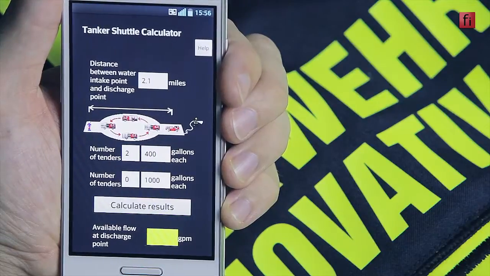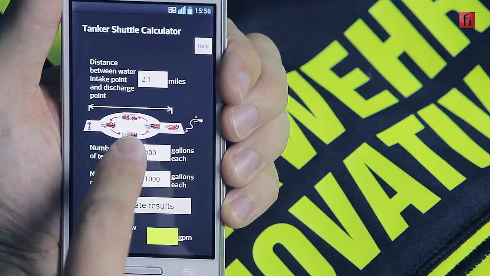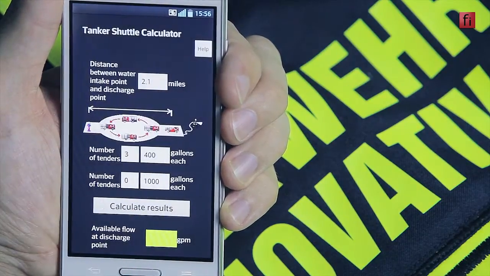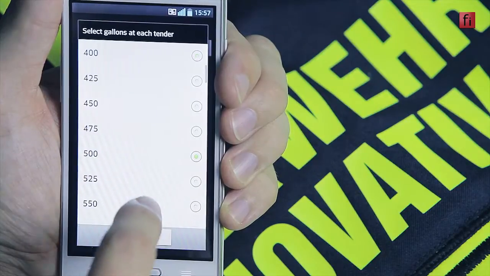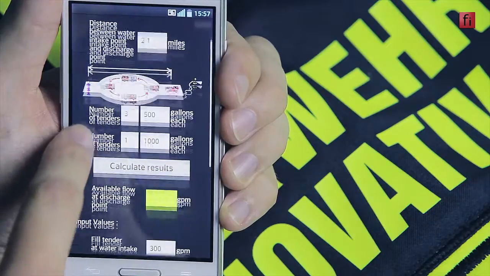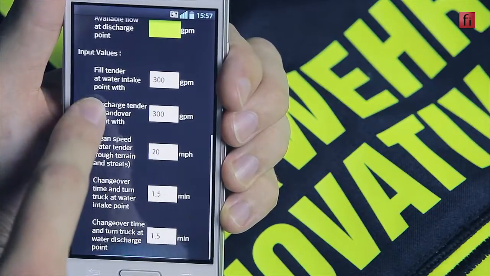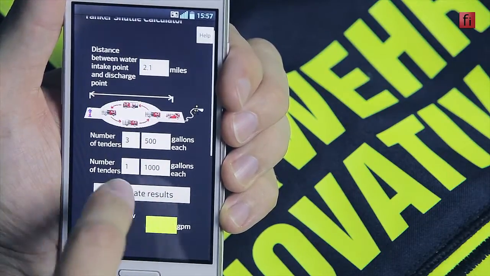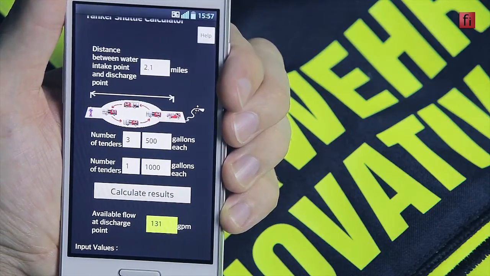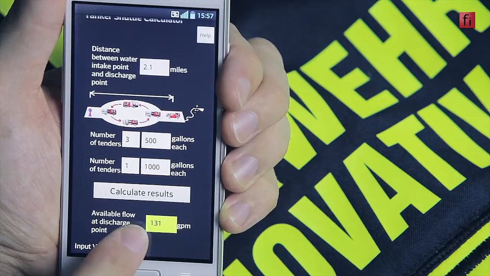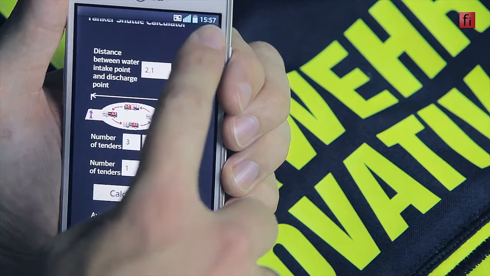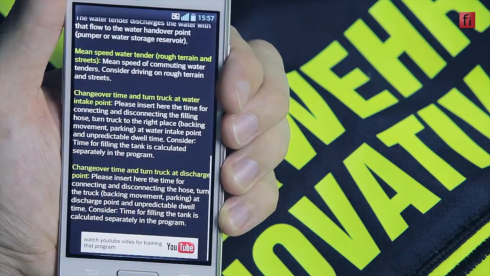The next step is to select the number of tankers and the capacity of each. We use 3 tankers with 500 gallons and one with 1000 gallons. You can adjust these values according to your situation. Let's press calculate and see the available flow for our wildland fire. We can use 131 gallons per minute. The help buttons are useful for any detail of the app.